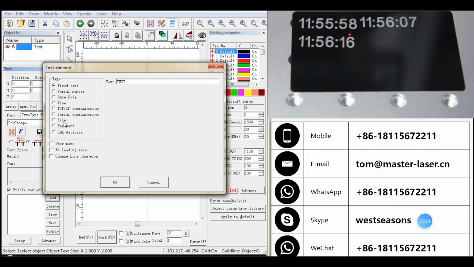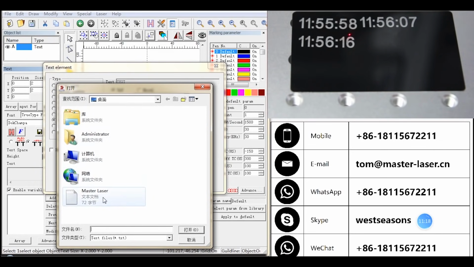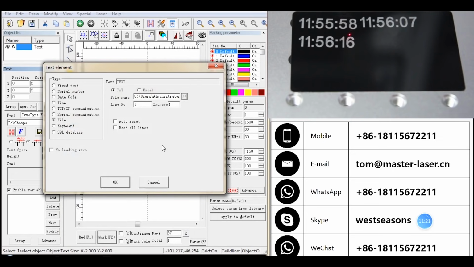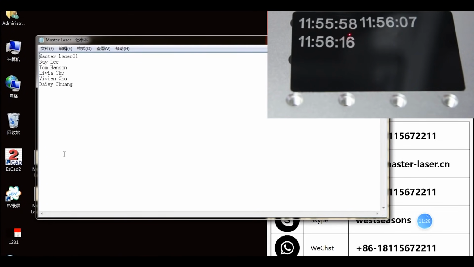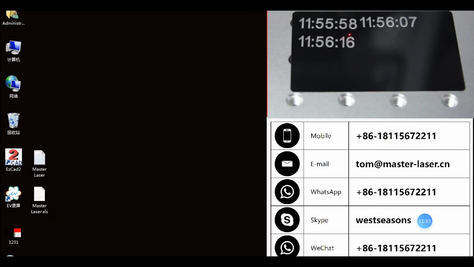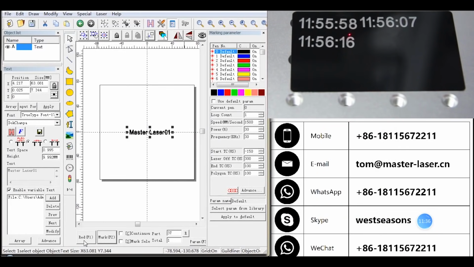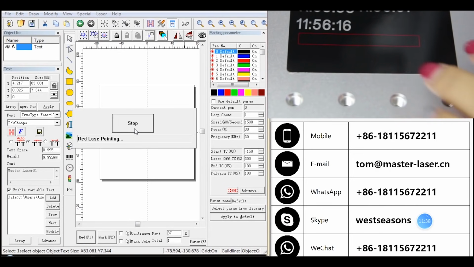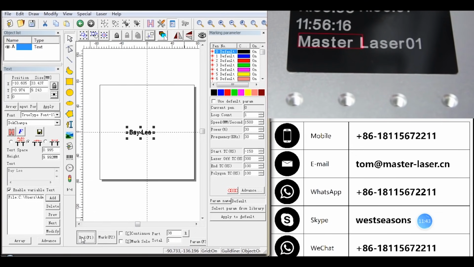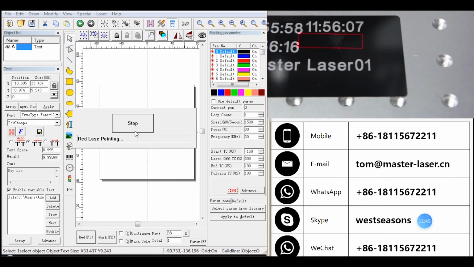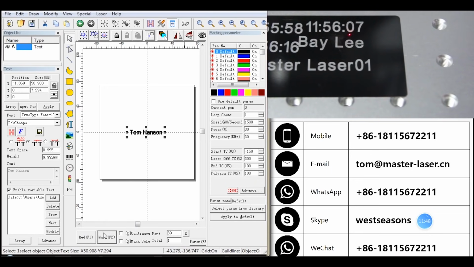If we want to mark the information in a file, add text file, choose the document. The first name, Master Laser 01, will go in the marking area. Mark. The second name, Bailey, is in the marking area now. Follow with Tom Hansen.